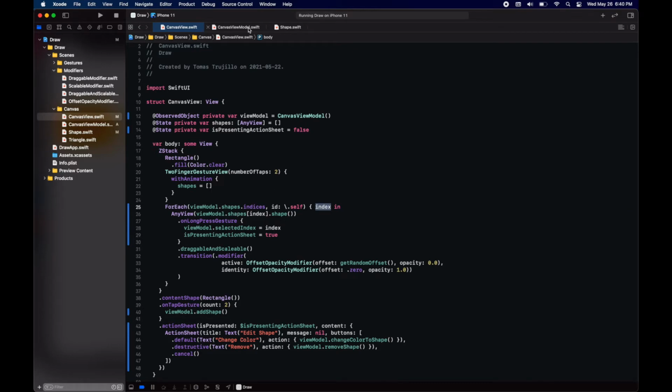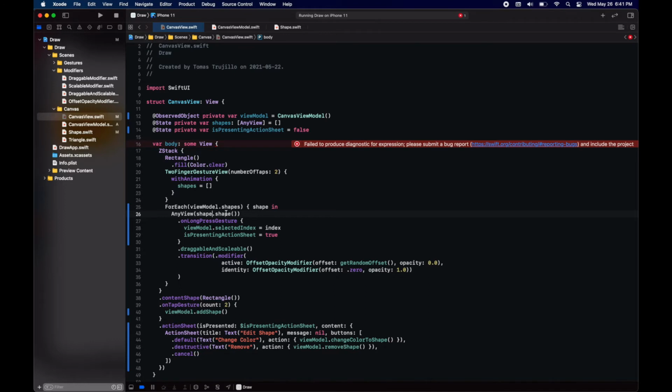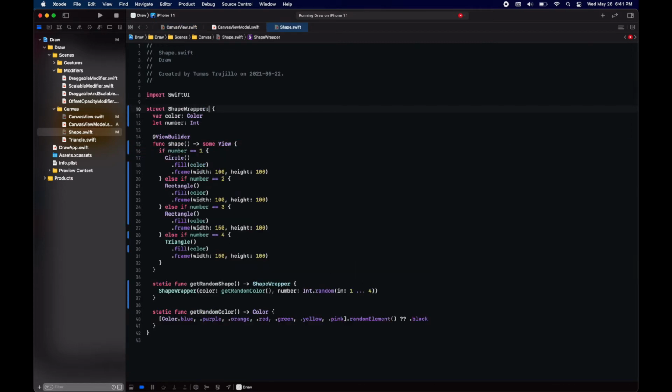To change this, we need to stop using indices. We need to reference the view itself so that the ForEach knows which view we are rendering and which one we are removing, and it doesn't affect the other one. So what we want is having in the ForEach the shapes. We just tell the shape to render itself with the shape method, but right now we cannot accomplish that. And why is that? Because our shape is not identifiable.